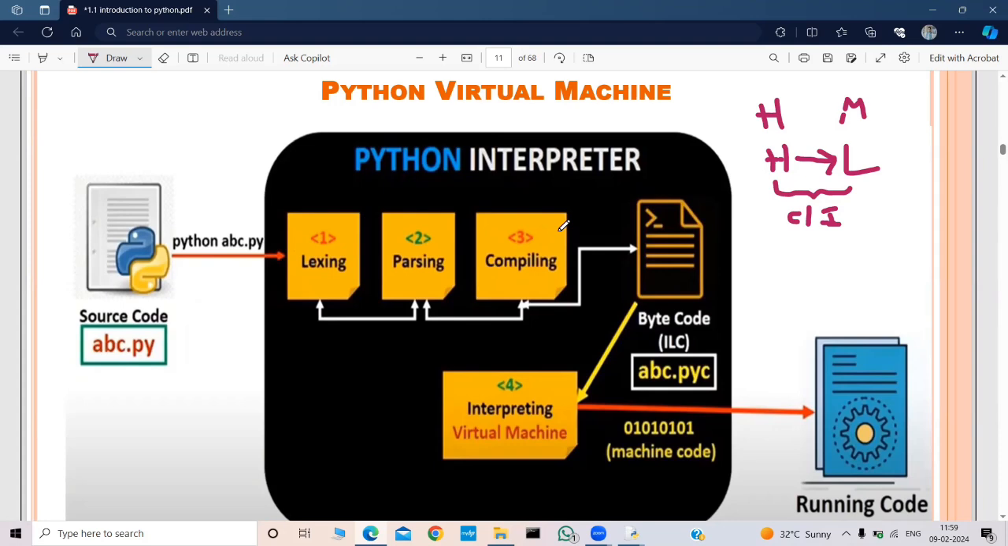Okay. See, and then the compiler will generate a bytecode. This bytecode will be saved in the format of abc.pyc. The extension of the bytecode is .pyc. And this bytecode is given to the interpreter, the virtual machine. So this interpreter converts this bytecode into the machine code, nothing but the low-level language, zeros and ones. And then this virtual machine will run this machine code and will generate a running code, nothing but our output.